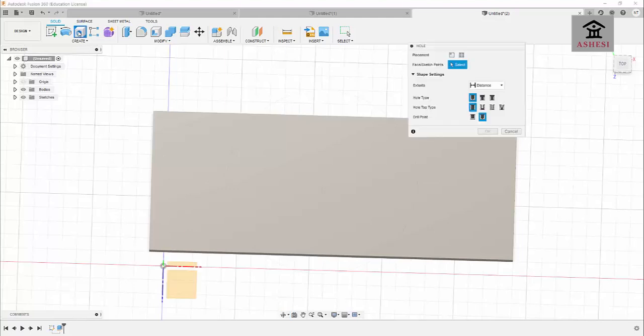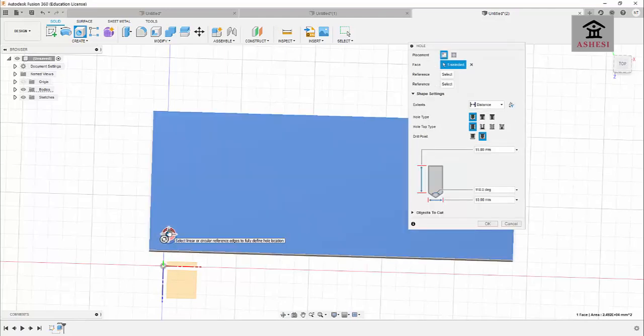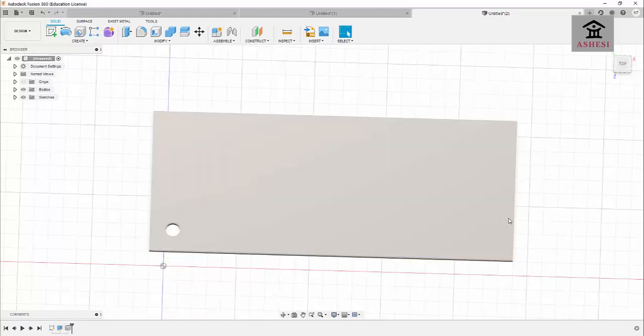So I'll once again use the hole wizard. I'll click on the point where I want my hole to be drilled, and then I'll change the settings of the hole. So my hole is right at the place I want it to be, and then I press enter.